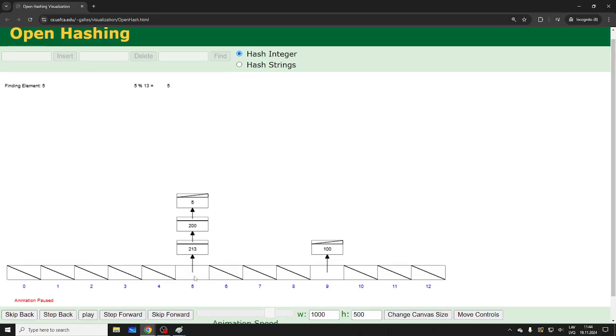5. So we find the box, but now we have to check. This is where we have the performance penalty. 213. No, it's not it. That's not it. Aha, that's it. We got it. Now, okay, we find it. But now let's look for 226.